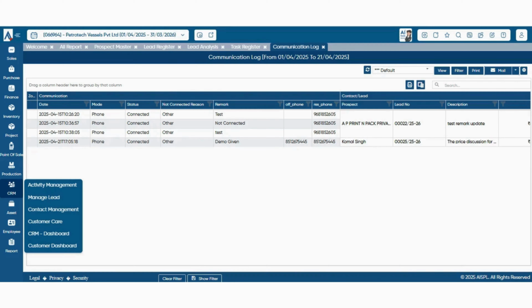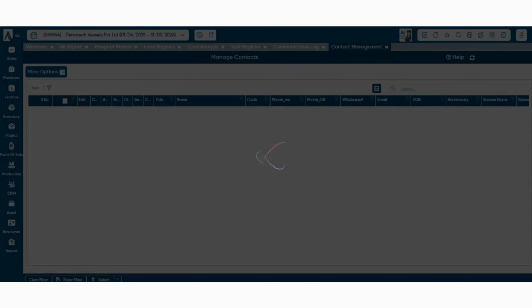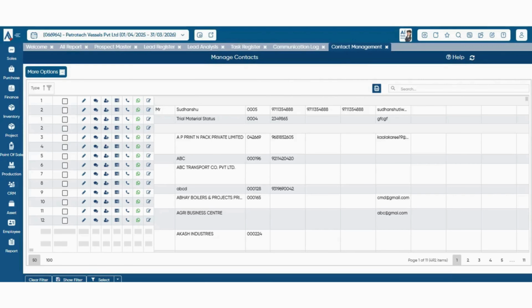Next, let's move on to another very useful tool, Contact Management. This is really helpful for staying connected with your customers, vendors, users, and employees. So, go to the Contact Manager.